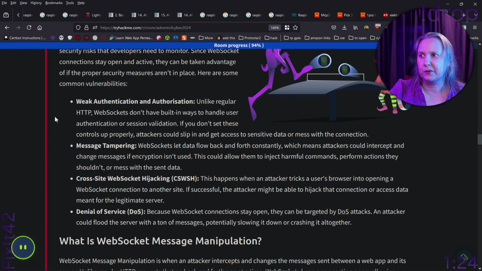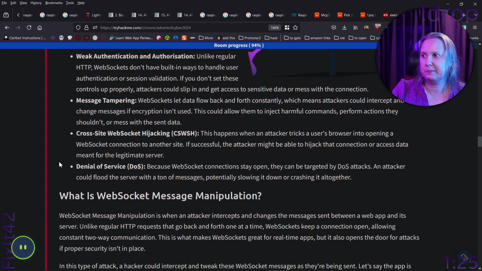Weak authentication and authorization. Unlike regular HTTP, WebSockets don't have built-in ways to handle user authentication or session validation. If you don't set these controls up properly, attackers could slip in and get access to sensitive data or mess with the connection. Message tampering. WebSockets let data flow back and forth constantly, which means attackers could intercept and change messages if encryption isn't used. This could allow them to inject harmful commands, perform actions they shouldn't, or mess with the data.